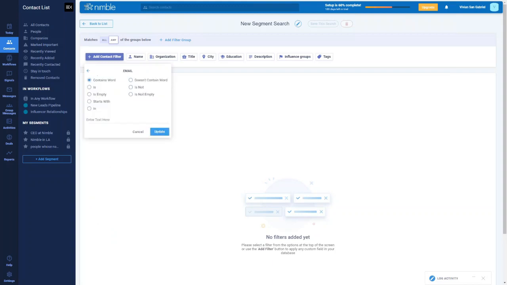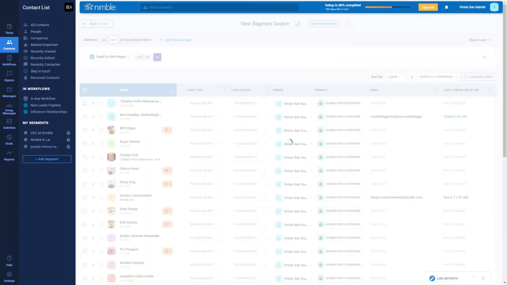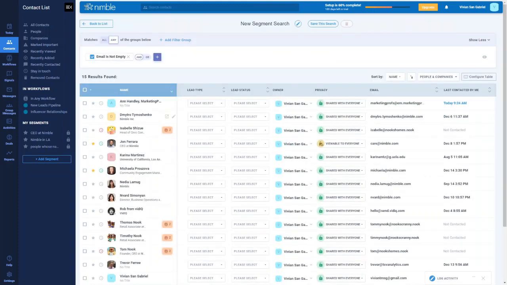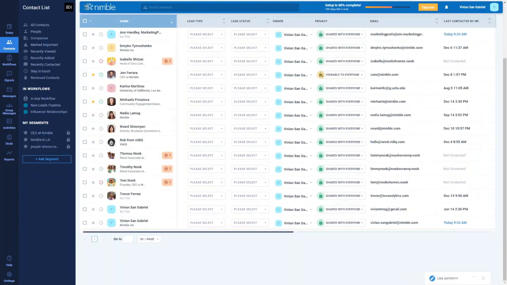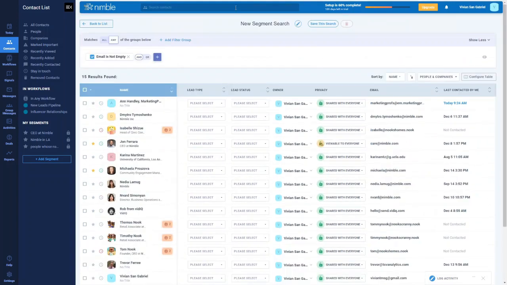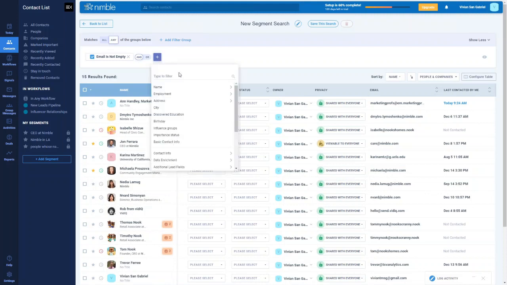email is not empty. And that's just a long way of saying that they have an email on record. Okay, so here's everyone whose email I have on file. This is a lot of people, so maybe I'll add another one.